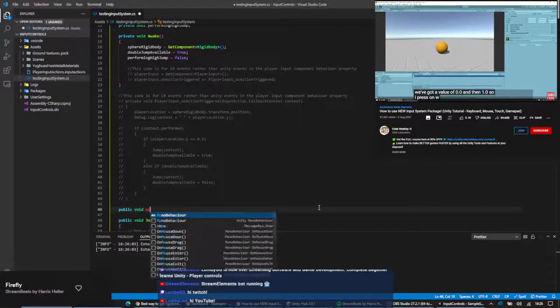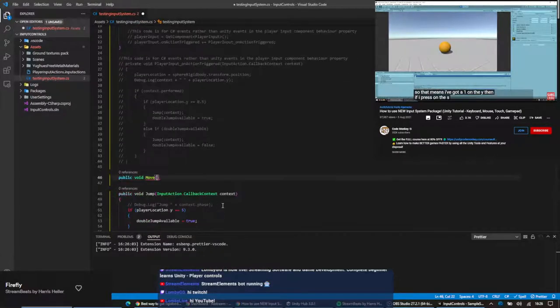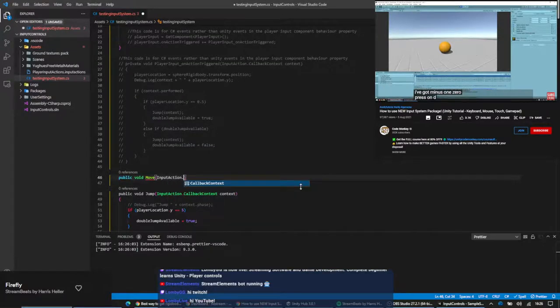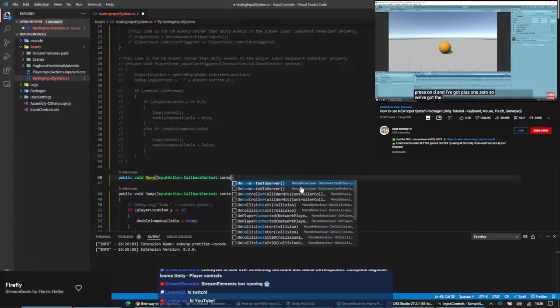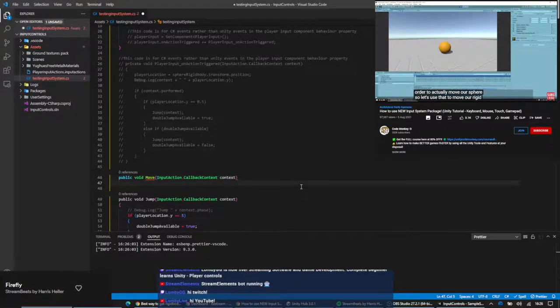So I press on W, so that means I've got a 1 on the Y. Then if I press on the S, I've got 0, minus 1. If I press on A, I've got minus 1, 0. Press on D, and I've got plus 1, 0. So we've got the perfect vector 2 in order to actually move our sphere. So let's use that to move our rigid body.